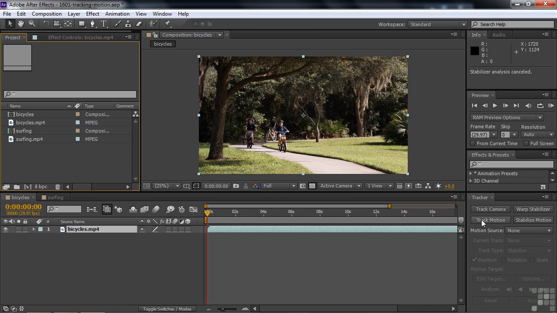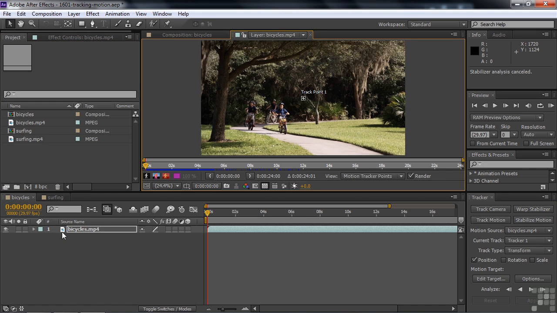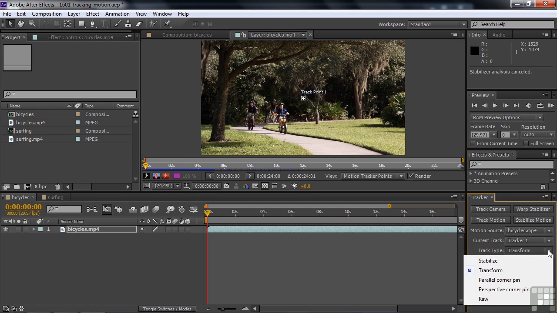So I click on Track Motion. And that means that this layer now opens up inside the layer panel, and this little track point shows up in it. Those are the two things that happen when you click on that button. Down here it says Track Type. Are you going to transform, which is the default? Or do you want to stabilize, do parallel corner pin, perspective corner pin, or raw, just raw data? So it sets the transform by default because we just want to track motion.